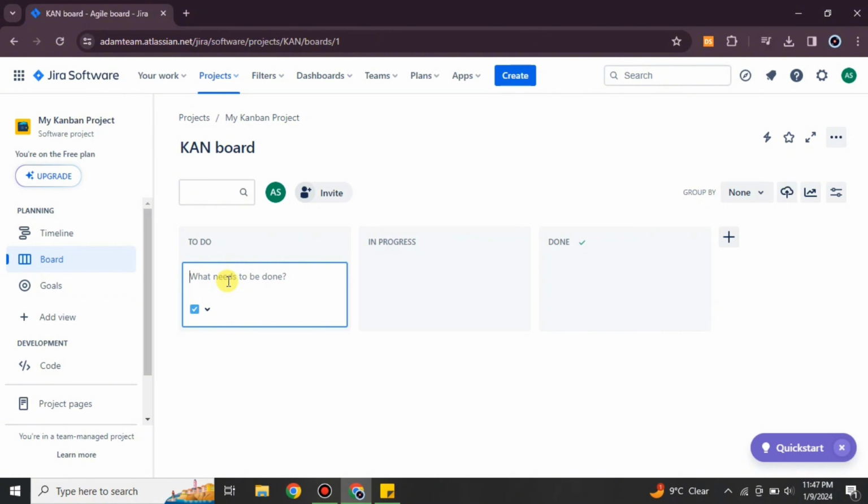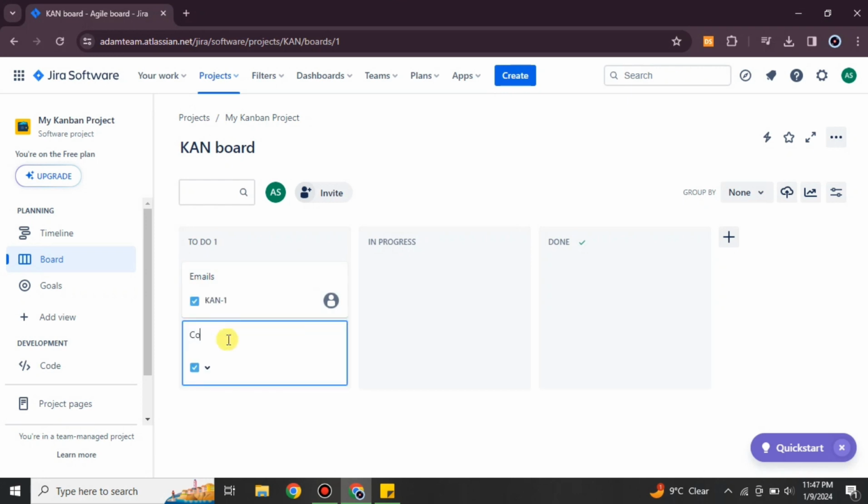So here I'm creating one in to do. You just simply write anything, whatever your task or your issue is, type it down there and it will create it. If you already have one, then you don't have to create a new one. We will see how we can easily delete it. So here it has now been created.